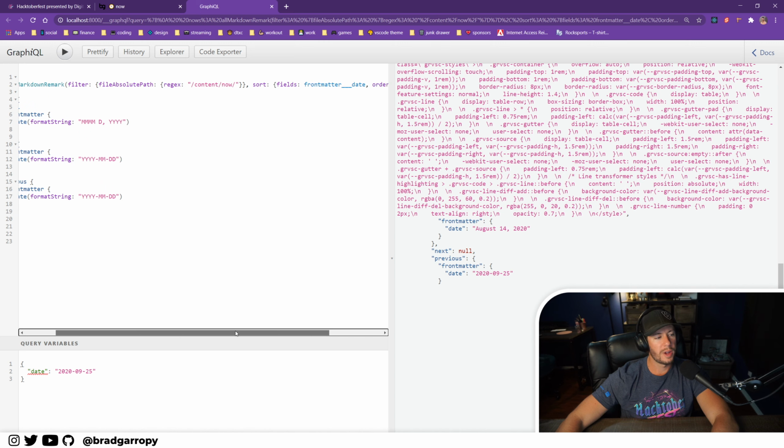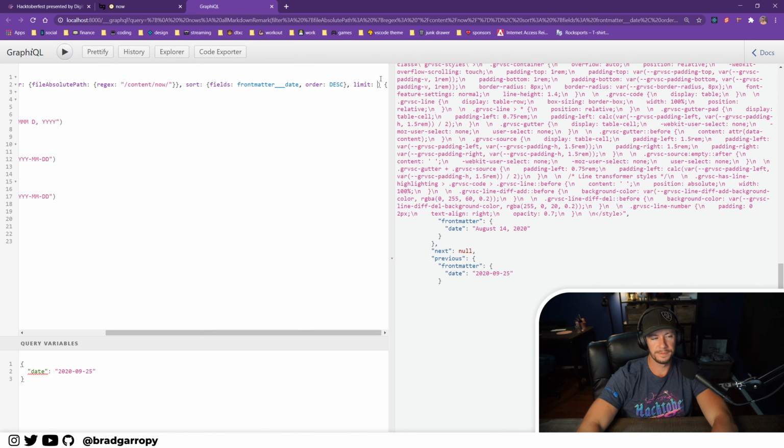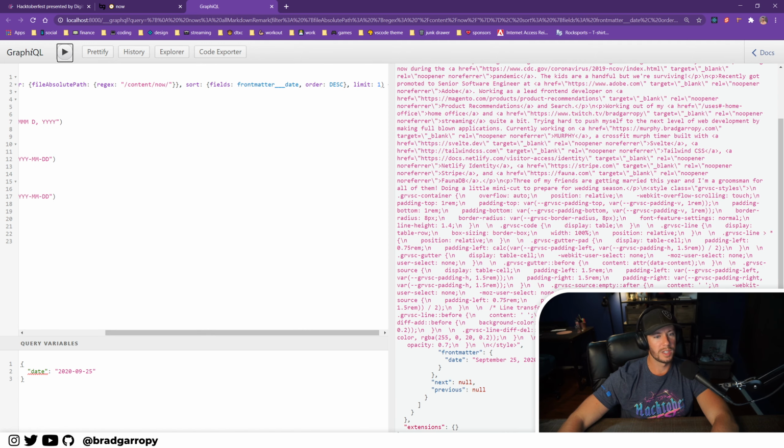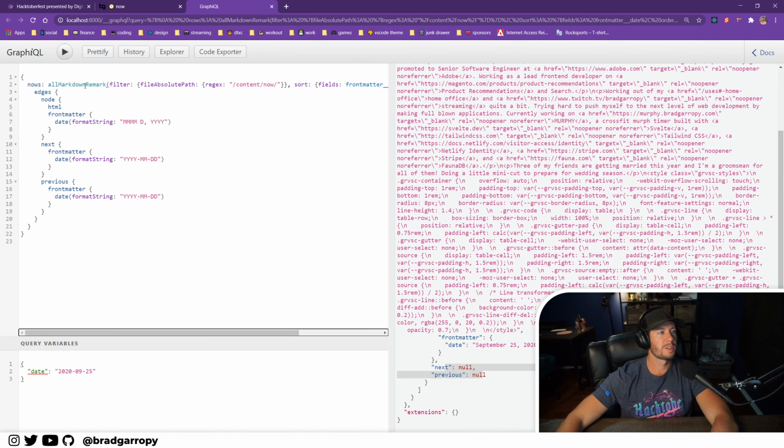Now you're like, hey, why did you have to ask for 2 entries? Couldn't you just ask for the most recent post? Yeah, well, I tried that. And with a limit of 1, next and previous are always null. So you have to ask for at least 2 items in order to get those pointers to the adjacent nodes. And another thing worth mentioning, these next and previous nodes only exist if you're querying for allMarkdownRemark and not just a single markdownRemark.